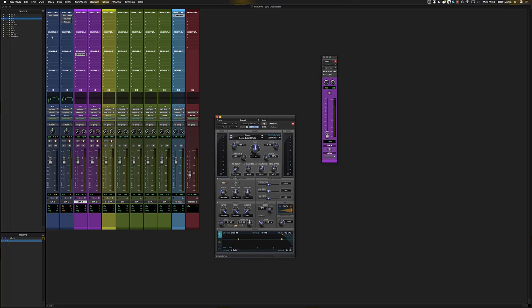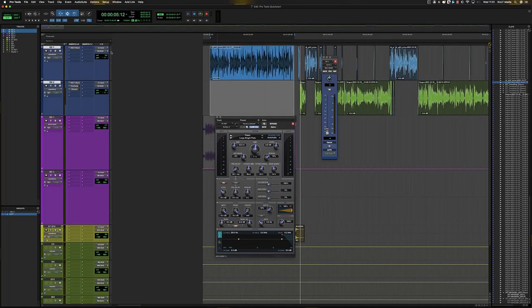Of course, what I can do as well is I can put the same send. I wouldn't do this because I would have a separate one for dialogue. But if I wanted to, I could come here and I could go into here, and I'm going to go level. Solo that, and we're going to just listen.